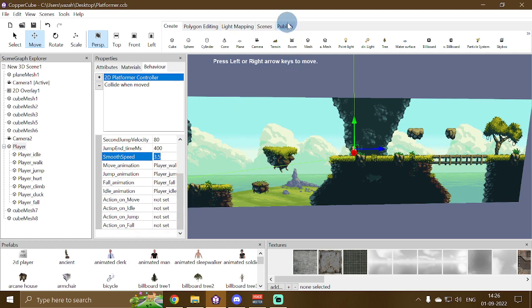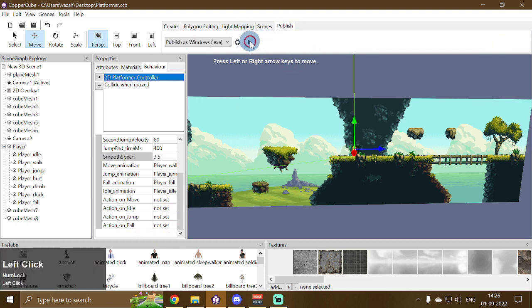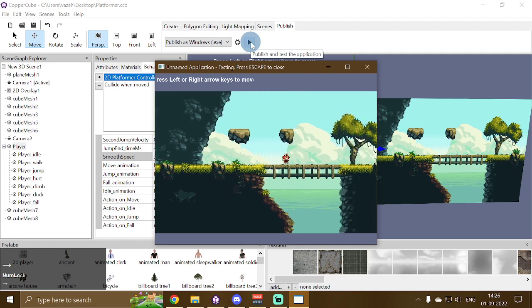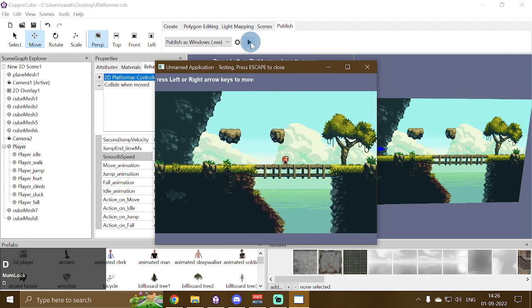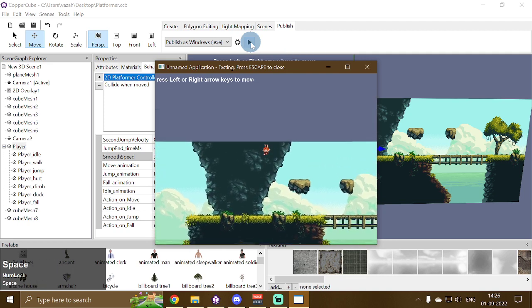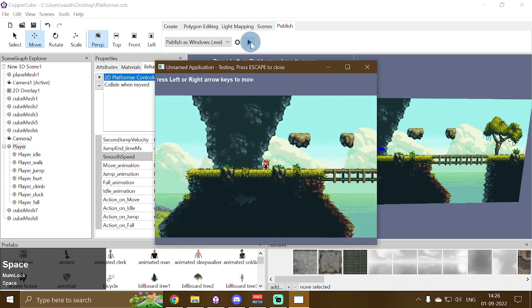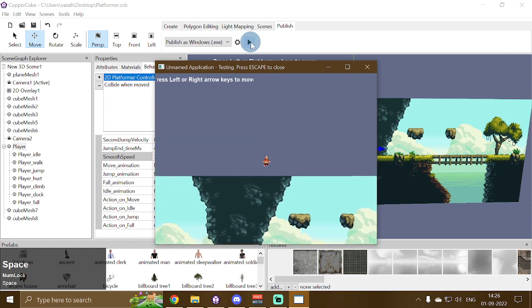And now let's just execute the application. So if I play the application, I can move with the arrow keys. I can also move with the WASD keys. Space to jump, and double jump. So I can do the double jump here.